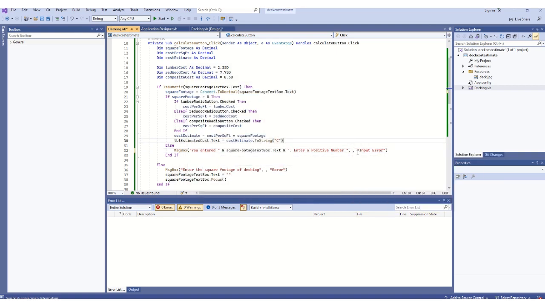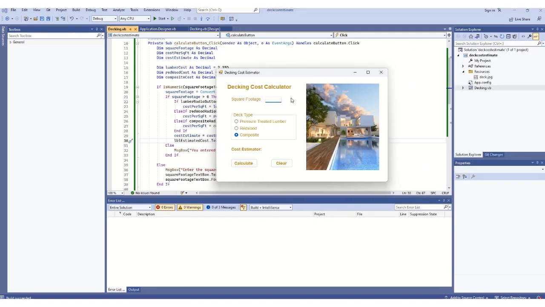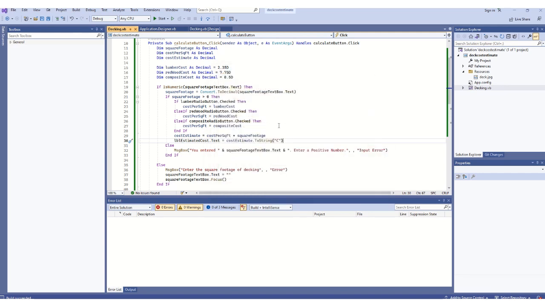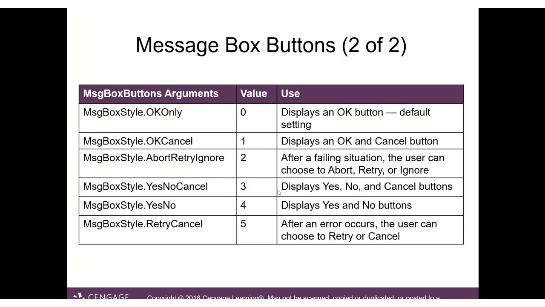But if you don't put any option, let us say, then what happens? You come here, minus 2, then calculate, and then OK, and you end up with this one. Okay, so that's about it.